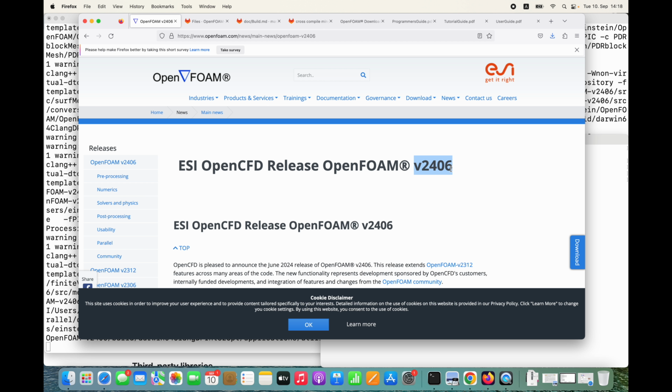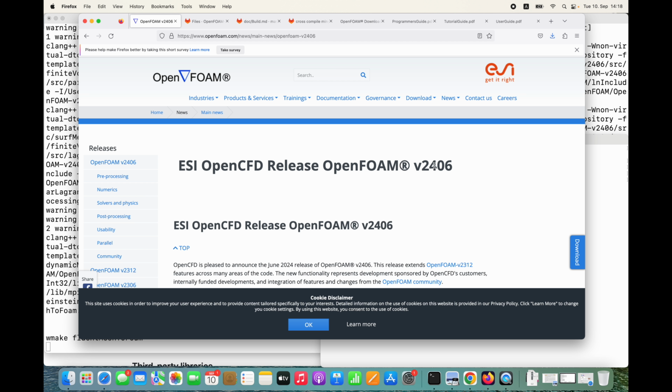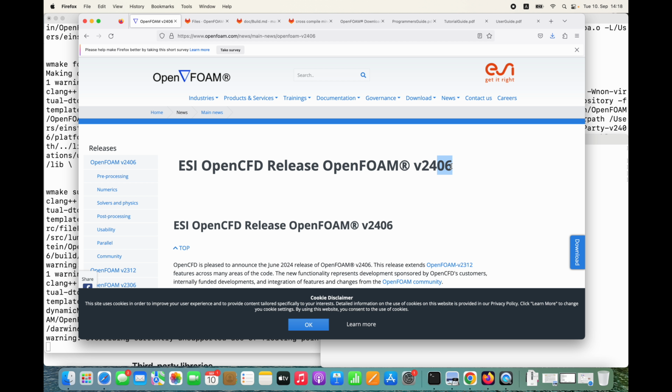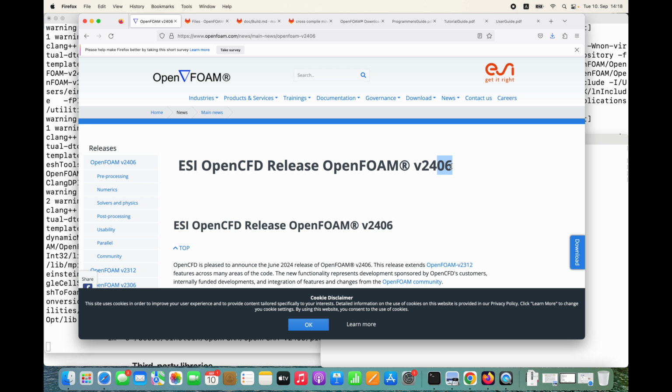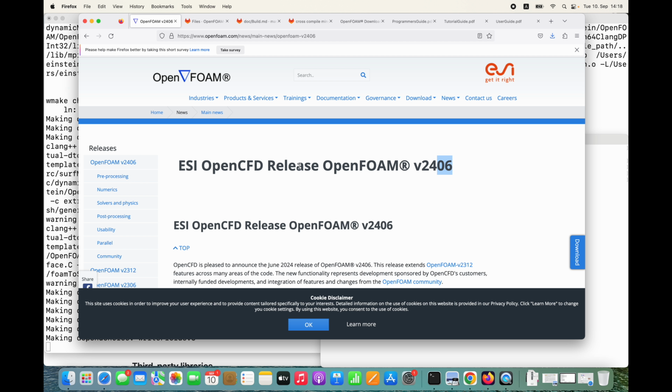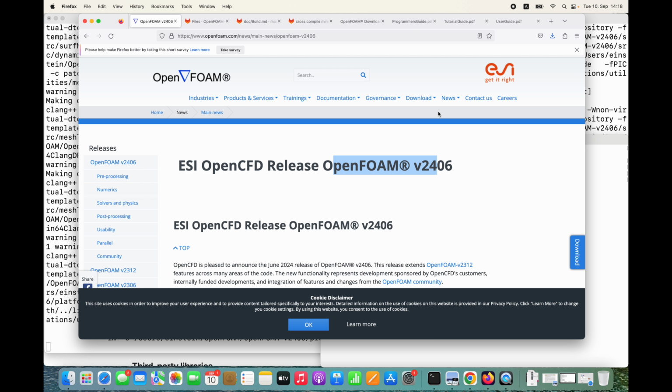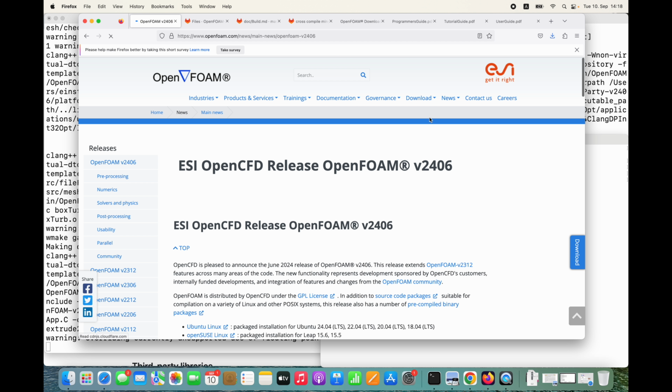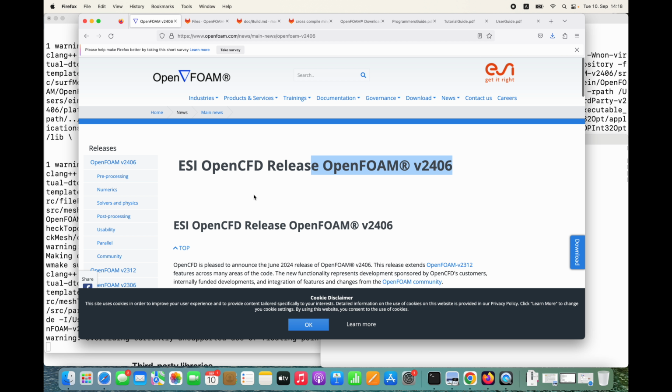But in the case of ESI, it's quite straightforward. 24 is the year, so this is 2024. They usually have two updates, and 06 is up until June. They also have one update at the end of the year towards December, so it's going to be 24.12, the next version of ESI OpenFOAM. You can check it in the download section, under current release. This is currently the latest version.